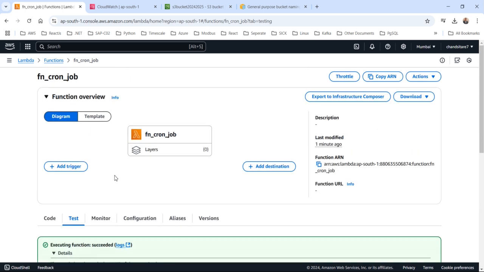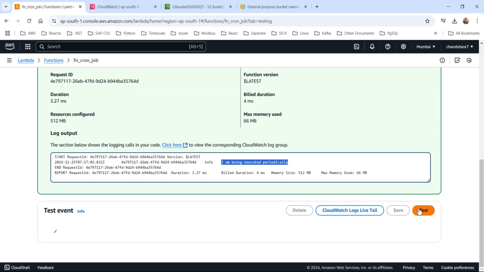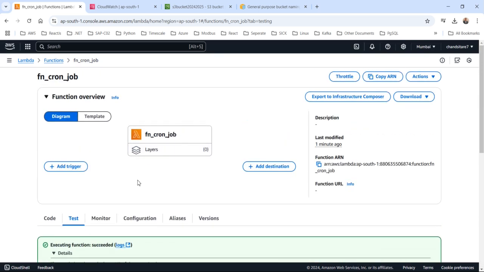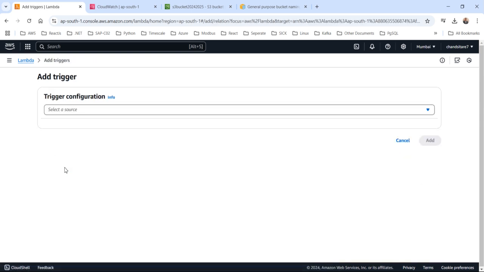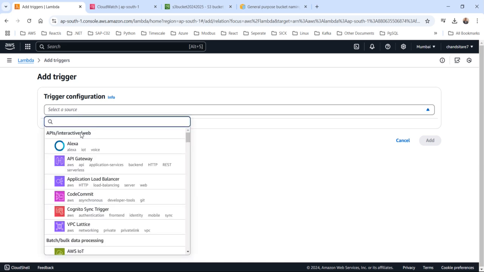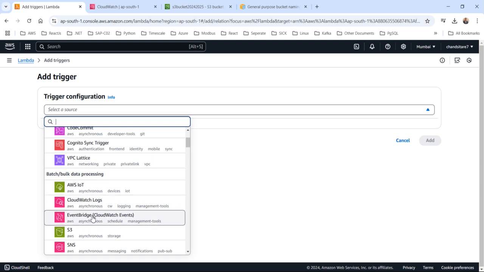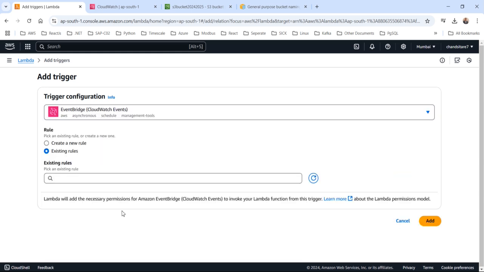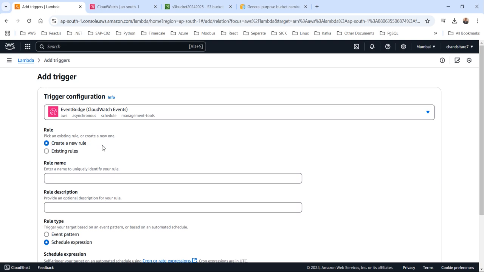So now I will see how to schedule this function. Currently I am running this function manually by clicking on the test button. But in order to schedule this function periodically, we have to add a trigger. So I'll just click on add trigger, and you have to select EventBridge, AWS CloudWatch EventBridge. I will select this, and you can create a new rule here.